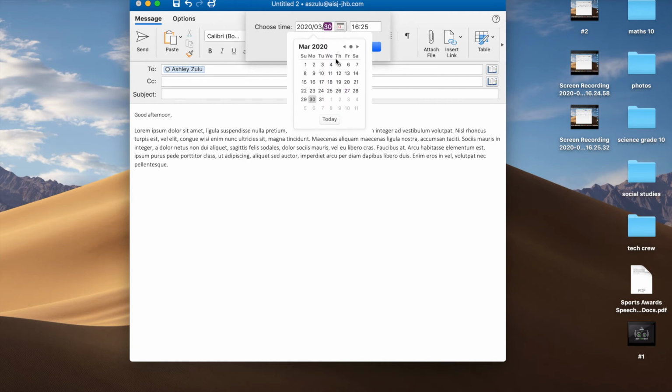You also have the option of pressing the calendar and viewing what weekday and everything. And then I'm going to change the time to 4 o'clock sharp. Now we're going to press send. So once you've sent it, the email will be saved into the drafts folder where it will stay until the send date.